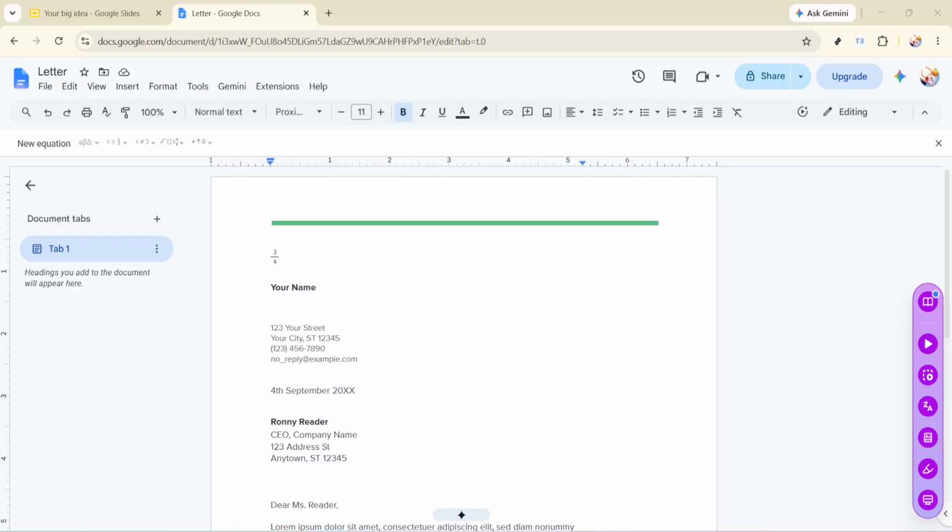Once you're done building your equation, press Enter, or just click anywhere outside the equation box. The equation finalizes and sits in your document like any other element. If you want to add another equation right away, there's a New Equation button in the toolbar. Just click that instead of going back through the Insert menu.